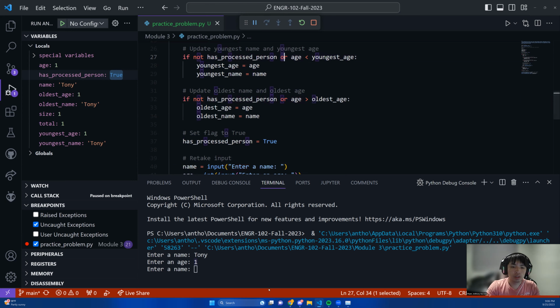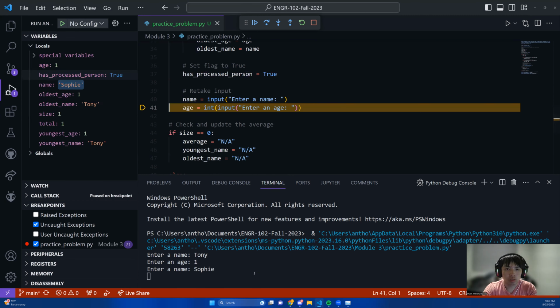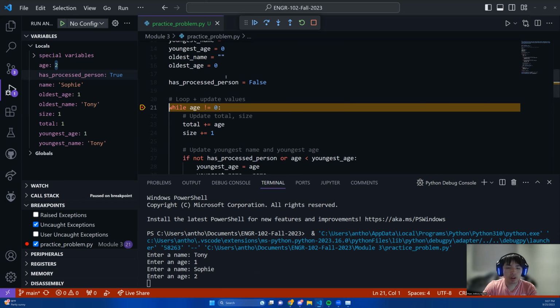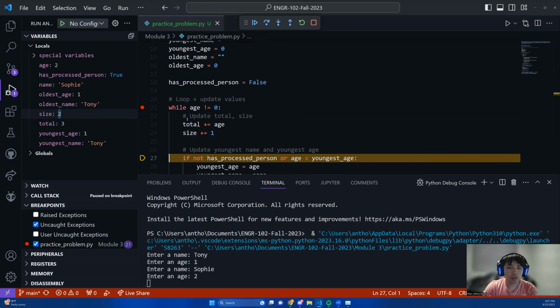So we step in, ask for name. I'm going to do Sophie, and then right now it asks for the next age, right? I'll say 2. Now we're back in the while loop. We step, update, right? And I see total is now 3. So 1 plus 2 is 3. That's good. The size is now 2, so that means I added 1 and the age by accident. This is good. Now at this point, you know that the age is 2, and the youngest is 1.